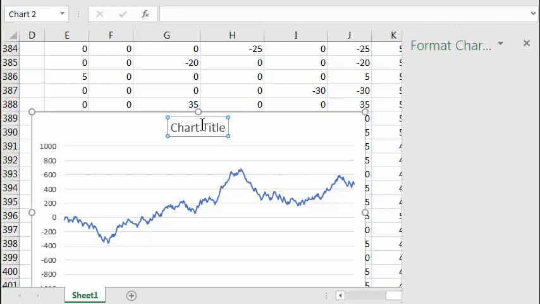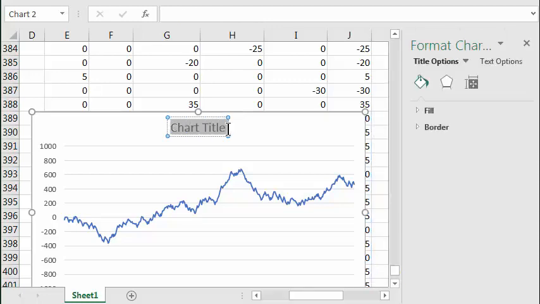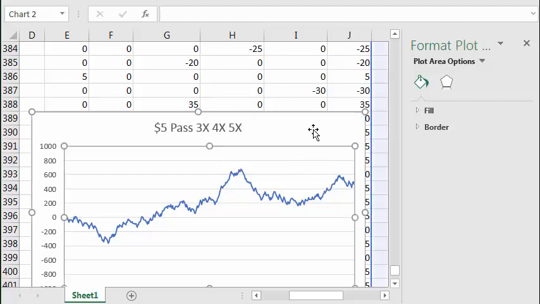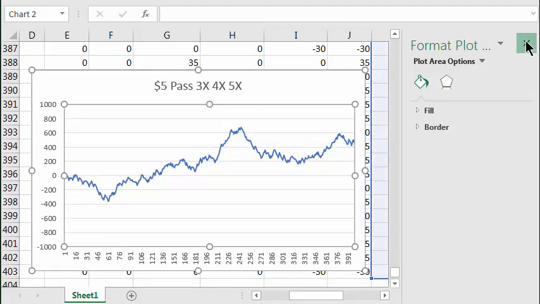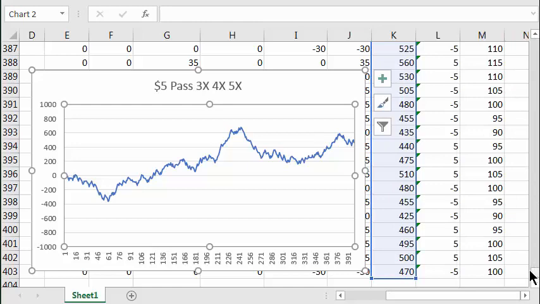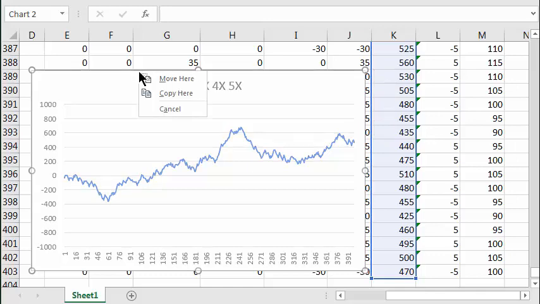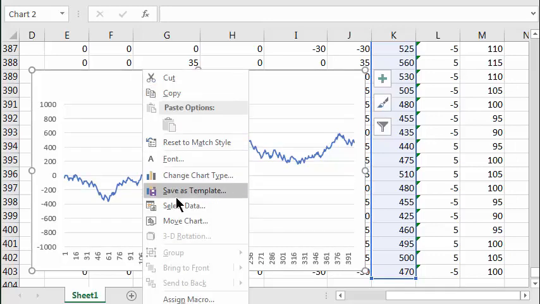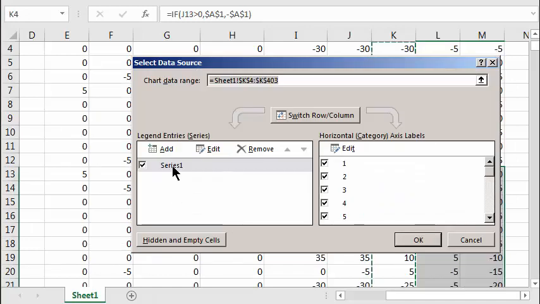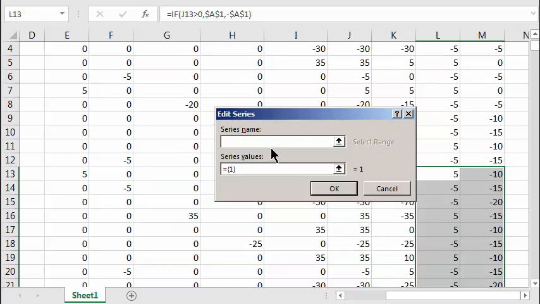Let's change the title. $5 pass, 3x, 4x, 5x. That's the blue line anyway. And then we'll graph just the pass bet. So we'll select this graph, right click. Let's try it again. Right click, select data. We already have series one, which is the existing graph. We'll add a new graph. We'll call it pass only.